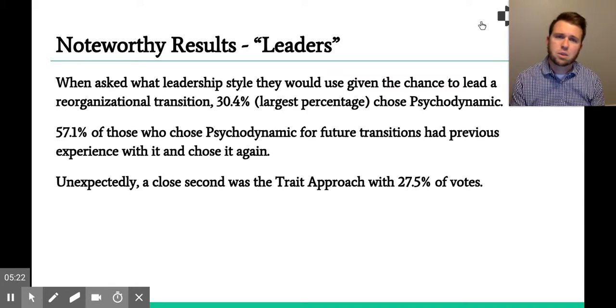But surprisingly, most leaders actually thought that the trait approach would be the second most useful approach, with not too far behind 27.5% of the votes.